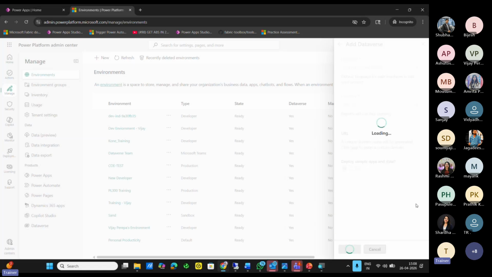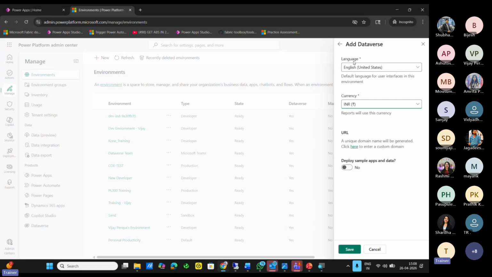Just click on the next, and then it will ask which language you want to use. That is the basic language you want to use in the application. What currency you want to use. That is a basic currency. Whether you want to deploy the sample application data. Suppose you're dealing with Power Apps and other things, then I suggest you activate it as yes. But currently we are using it for my Power Automate, Copilot Studio agent. We don't require this option, so I'm not using it.